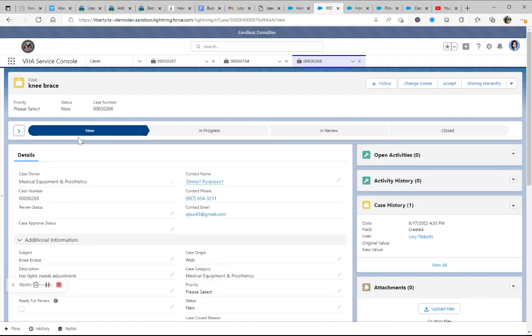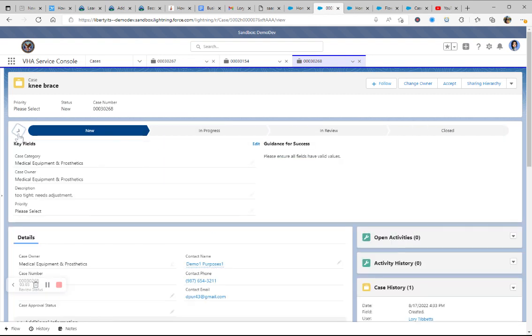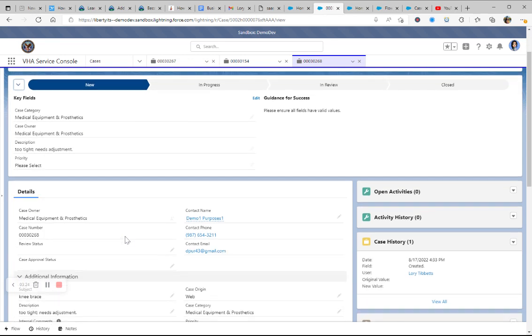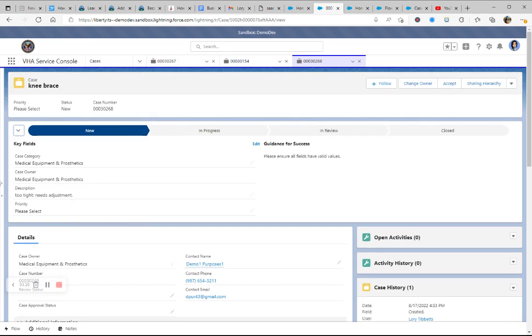So this is part of the path. We included the path here so that it's easier. Okay, what fields do I need to pay attention to when it's new? So these are the fields. Of course, these were populated from the screen flow form on the website, right? So now the agent from the queue, medical equipment and prosthetics, will try to review this case.